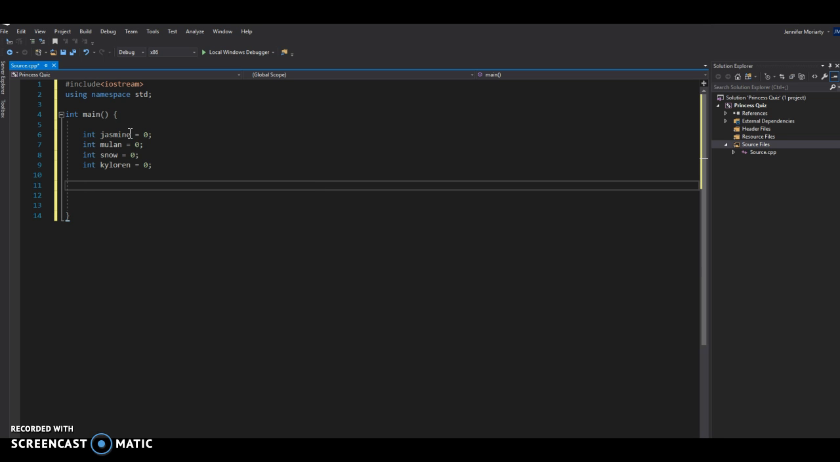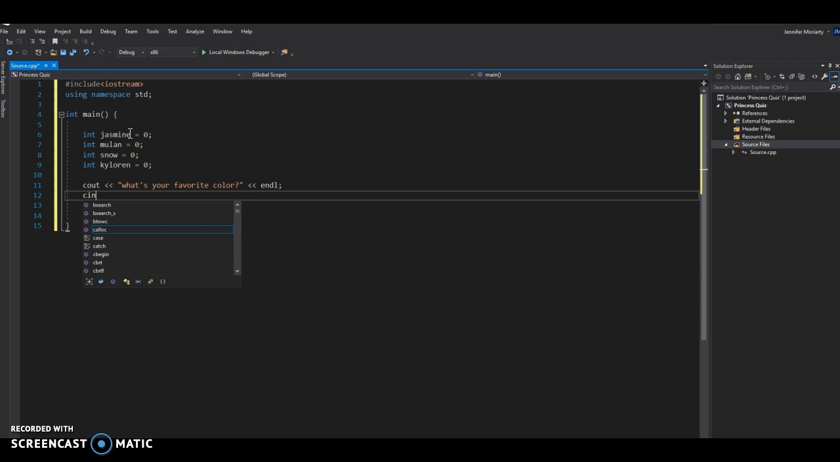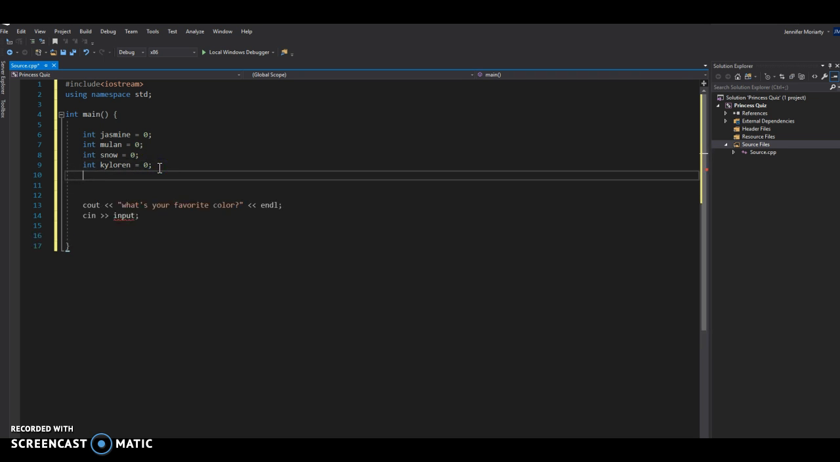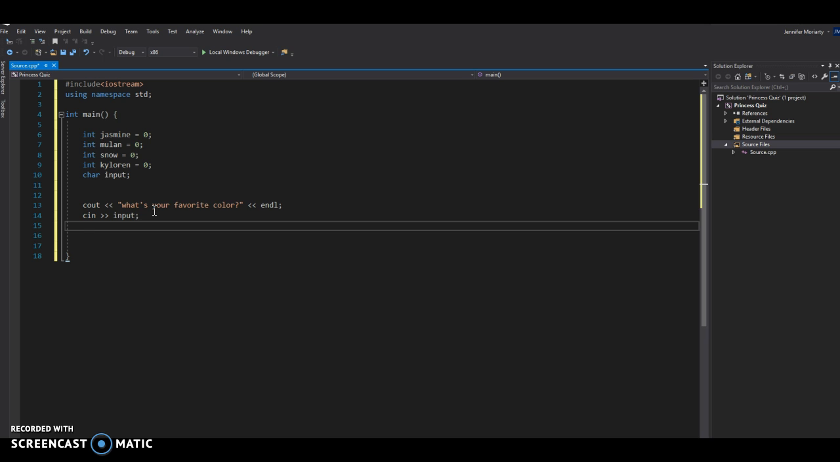So then what we're going to do is start asking questions. I'm going to say cout, what's your favorite color? We ask the user what their favorite color is, and we get their response, cin input. Uh-oh, it's mad about input. When I hover over it, it says undefined. What that means is I never set it up as a variable like I did with my princesses. So I'm going to say char input because we're going to be taking letters, so it's a char. All right.